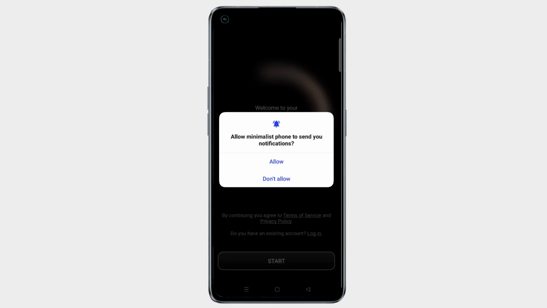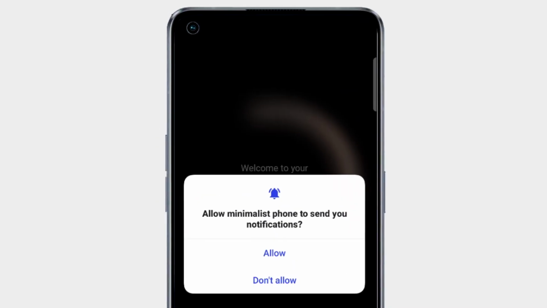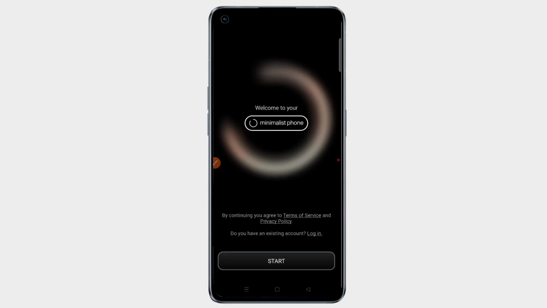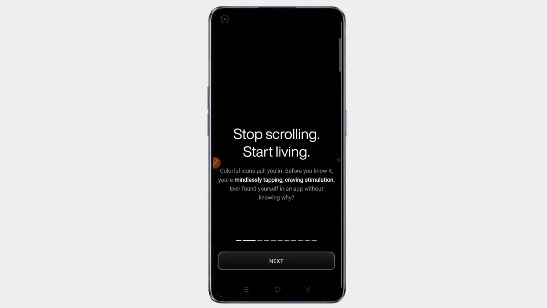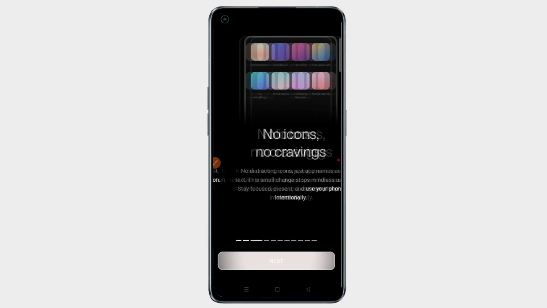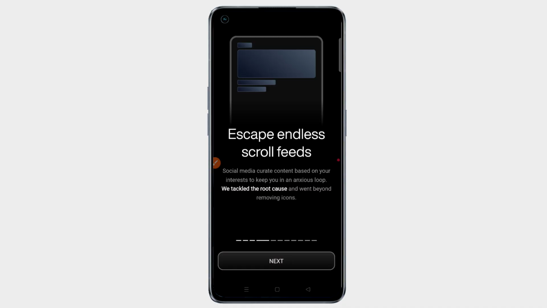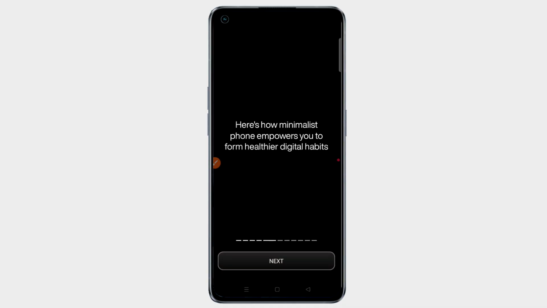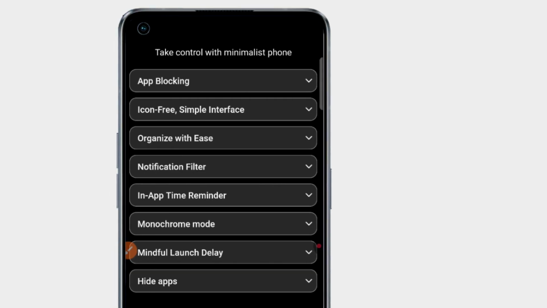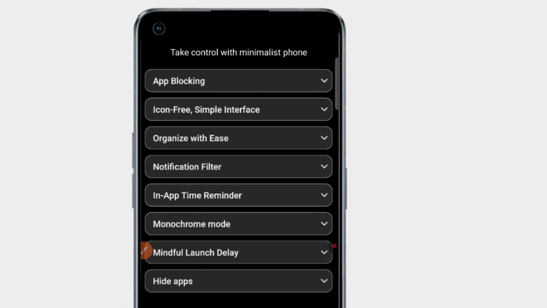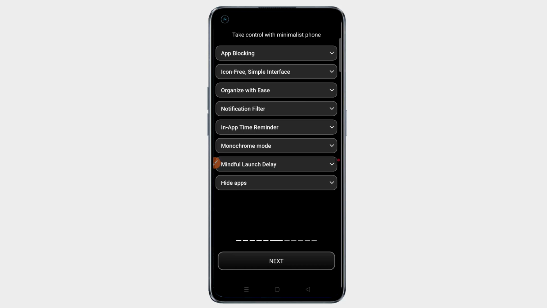Let's get started. First, open this application. When you open it, allow the notification permission. After that, you will see Minimalist Phone on the screen. Click on the Start button. When you tap on Start, click Next. Then you will see no icons, no cravings. Click Next again. After that, you will see Escape Endless Scroll Feeds. Tap Next. Now the app will explain what features it provides and how it helps you go minimalist. Keep clicking next until everything is complete.